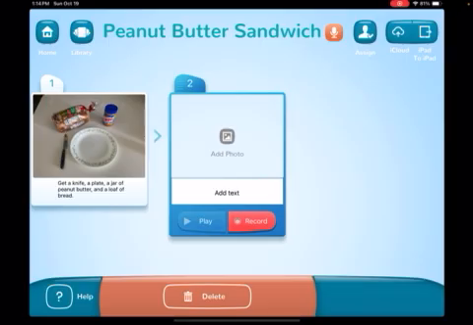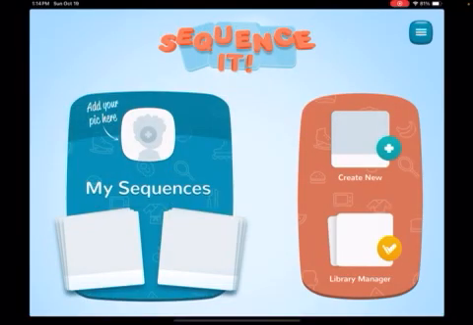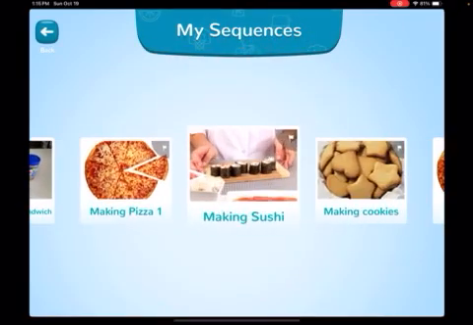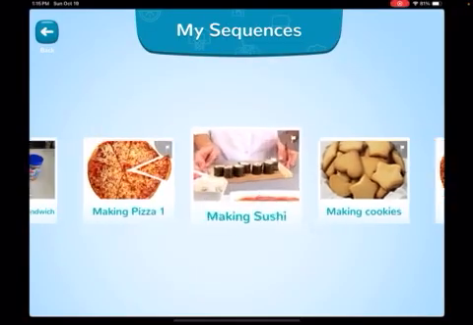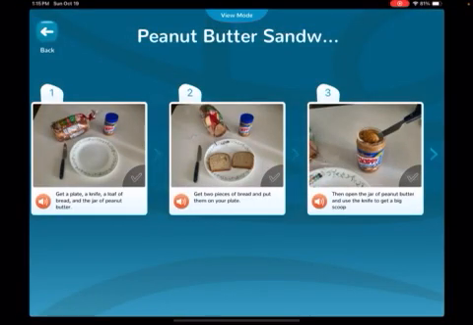When I have finished the sequence I want for my students, I can select the home button to return. The sequence will then appear in My Sequences, so we'll then select My Sequences and find our recipe. The screen scrolls from left to right with all the recipes that are available. I'm going to select my peanut butter sandwich recipe. As you can see, the recipe now shows.